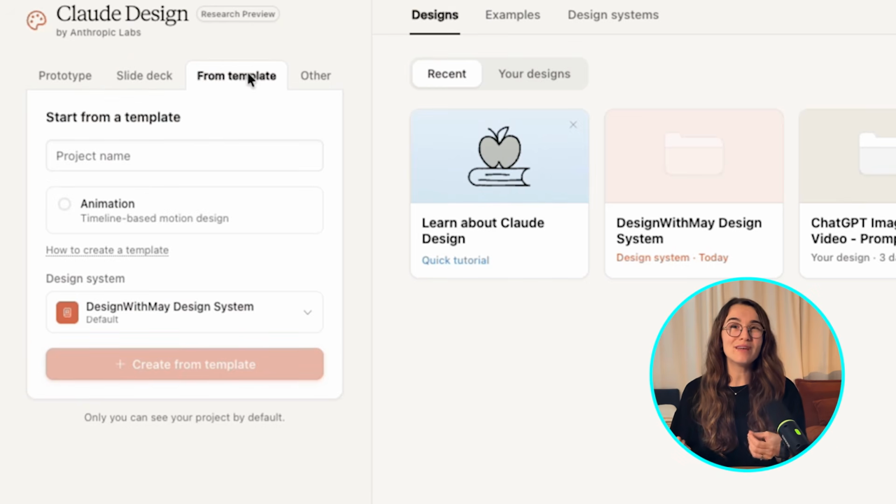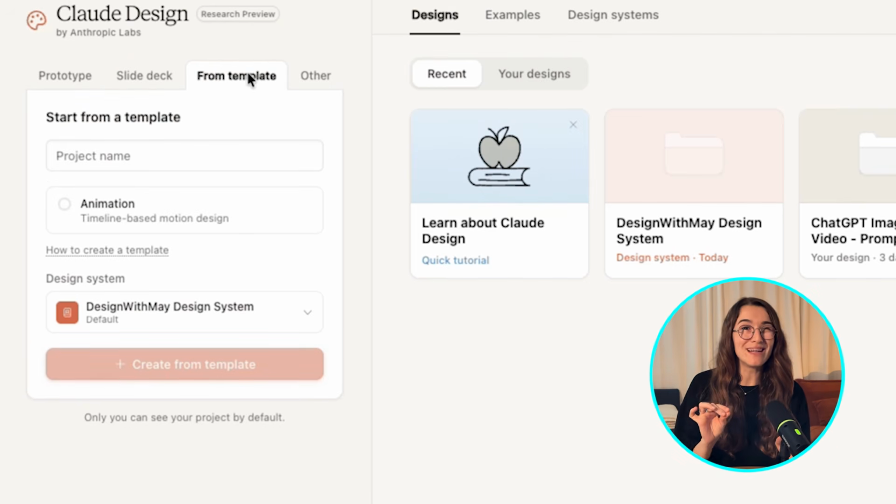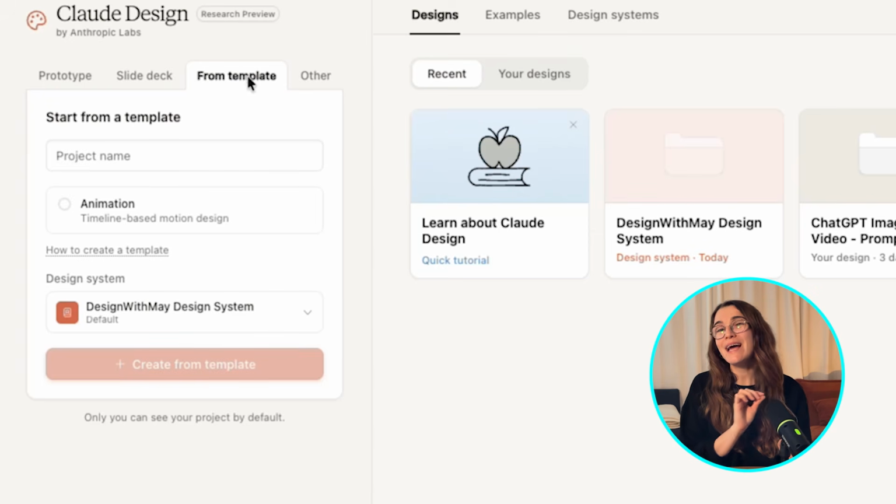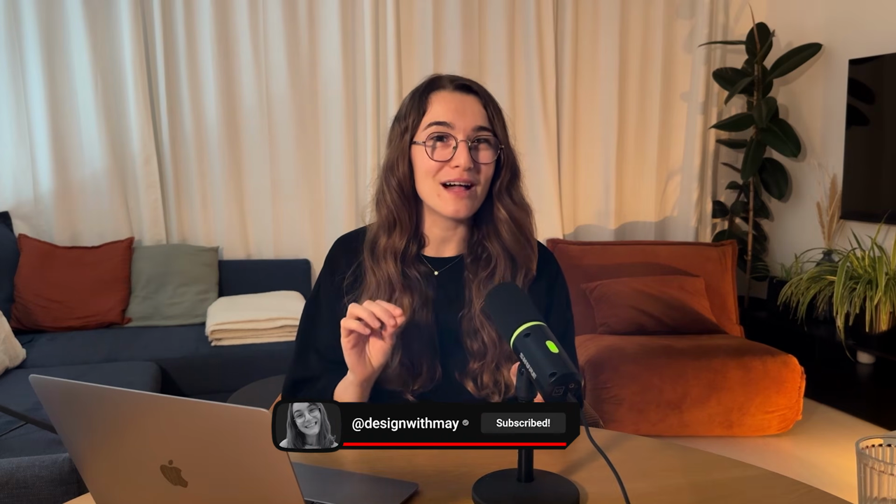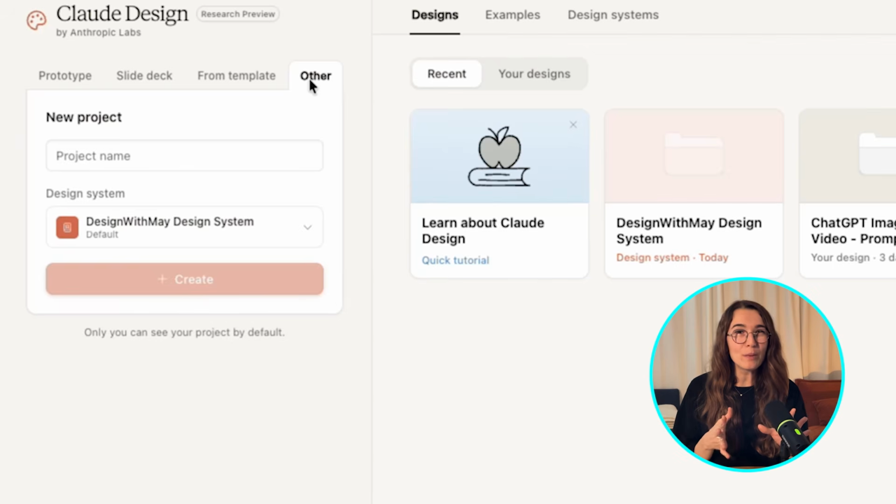Next, slide decks. Pretty self-explanatory, a presentation. Then you have from template. I'll come back to this one later and show you how to use it. And finally, other. This one is for pretty much anything else you can think of. It's very open and I'll show you what's possible there later too.